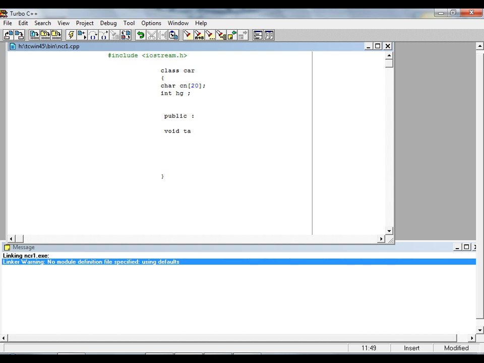So let's name it take data. It will receive the data from the user, and the argument will have the value void. It means we are not supplying anything in the argument part of the member function. Okay, now write void display.